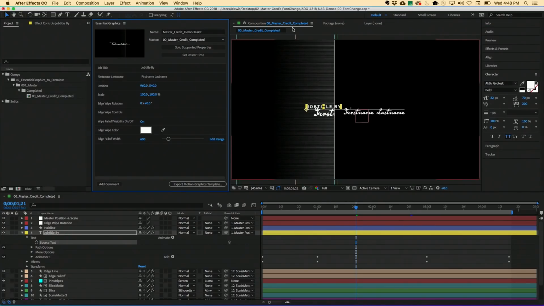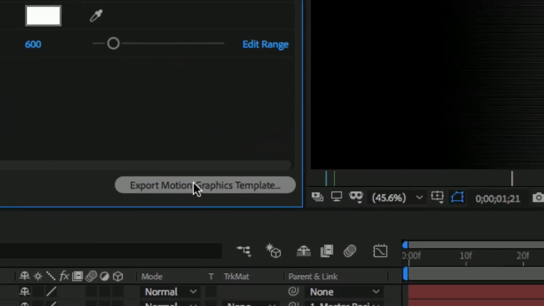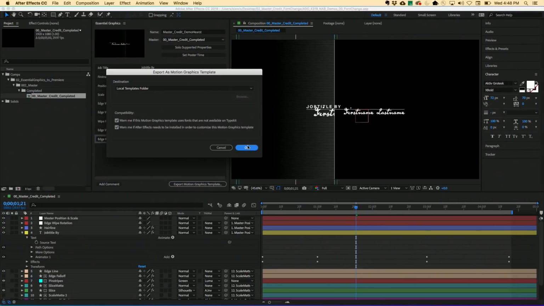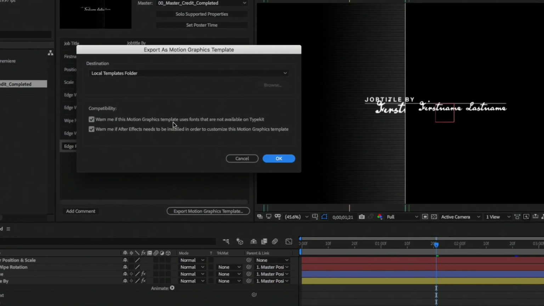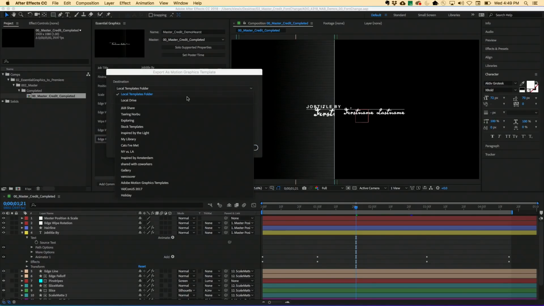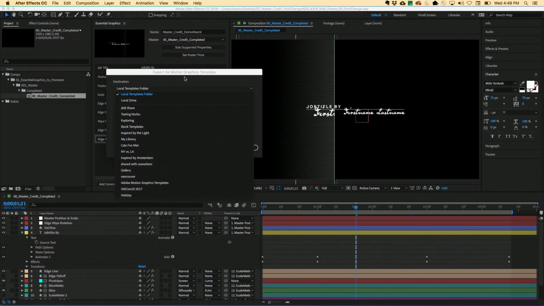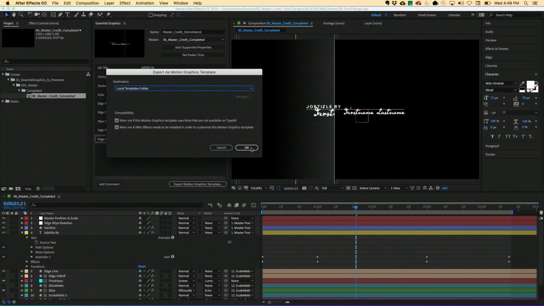So I'm going to click on Export Motion Graphics Template, and it'll ask you to save it. We'll say yes. And then you've got a couple of options of where you want to save it. If you're working by yourself, the local templates folder is a great place because it's a shared directory between Premiere Pro and After Effects. If you're collaborating with others, you can also choose another location on disk, or you can choose any one of your Creative Cloud libraries, and everybody will get instant access to whatever you put there. But I'll choose that local templates folder and hit OK.